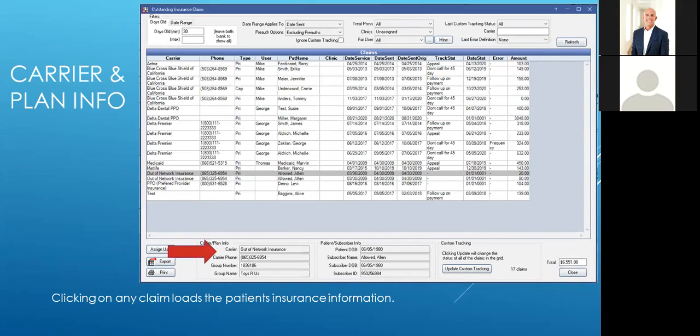Another reason, and primary reason, why you should never print this report is that if I highlight any line down at the bottom of the screen, it's going to give me all of the carrier information: carrier name, phone number if I've entered it, the group number, group name, but it also gives me the patient's date of birth, the subscriber's name, date of birth, and subscriber ID. That is 90% of the information that you need when you are tracing claims. That's what the carriers ask you for.